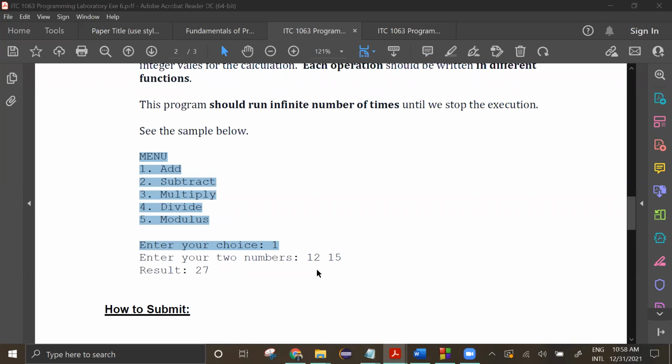So, file format .c only, or is a text file also accepted? A text file is also accepted, but if it is C code, I recommend you to use the .c file extension. A text file is also fine. We just have to check what you have done, your program. So if it is there, that's fine.